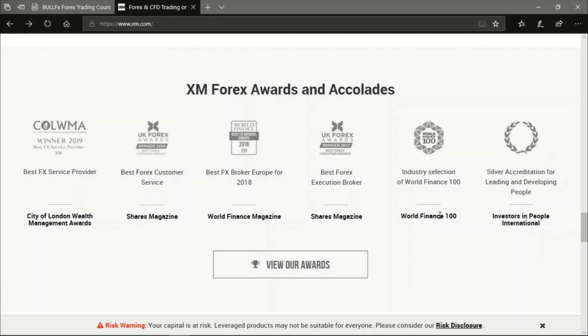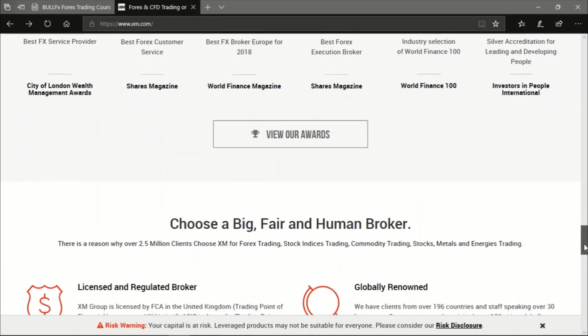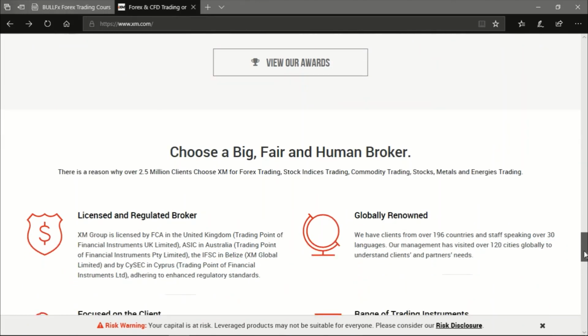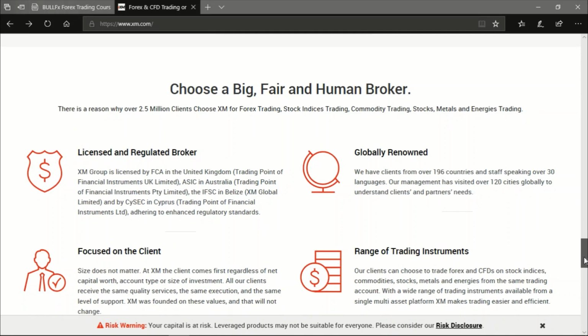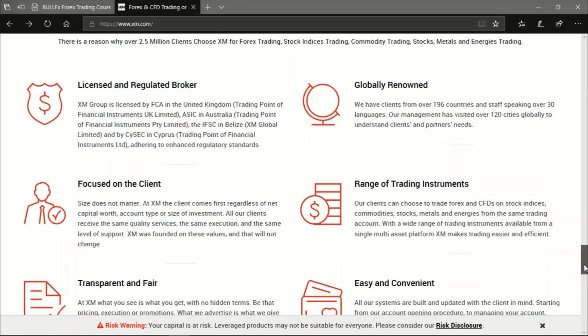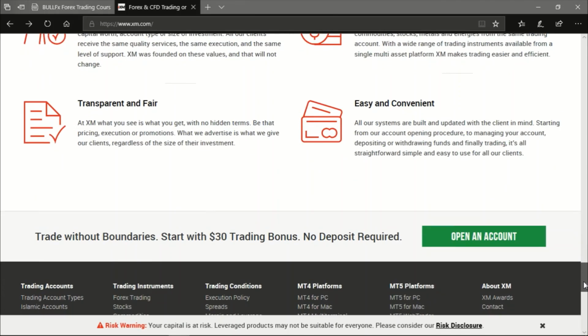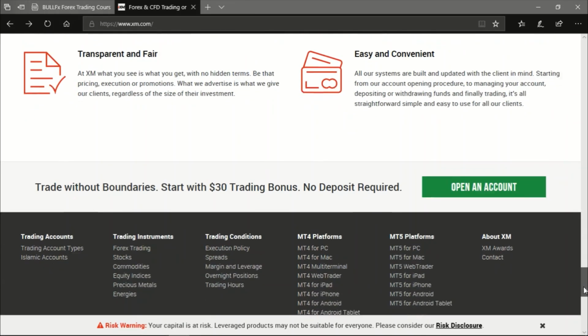you can actually see all the awards that this recommended broker of ours has won. So it's safe to say that this is a pretty good broker that we are using currently. Obviously, you can use a broker of your choice. You do not have to go with XM. But because Bull FX trades with XM, I'm showing you how to open up an account with them, as this is one of my trusted brokers.